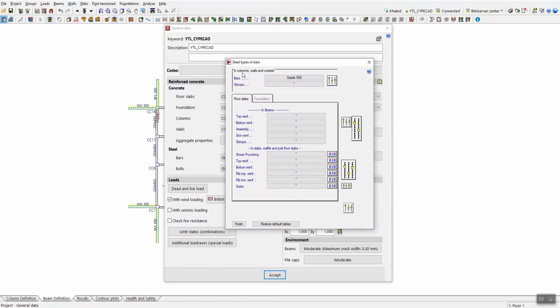As you can see here, the first option is in columns, walls, and corbels, and from here you can select the grade of the reinforcement of these elements. And also you have the floor slab, so you have the option to adjust the grade of the reinforcement in the beams, in the slabs, waffle slabs, and joist floor slab as well. And also for the reinforcement of the foundation, so for the foundation beam, and also mat foundation, and also in the footing or pad footing, combined footing, and also pile cap. So you can select the grade here.